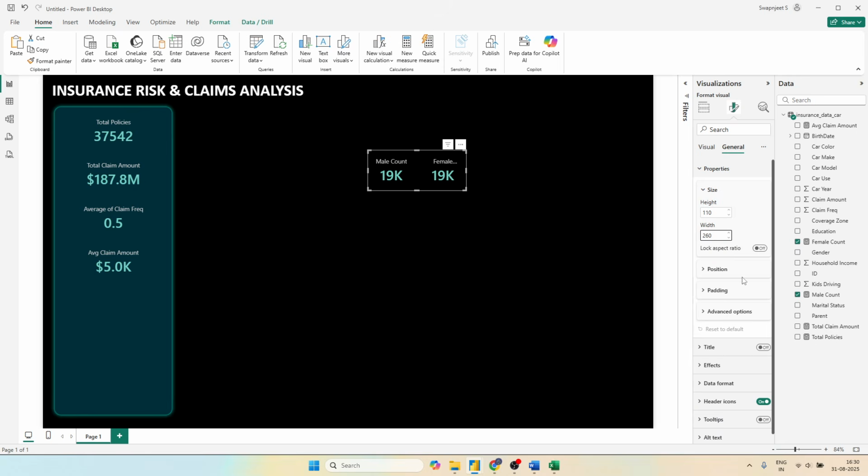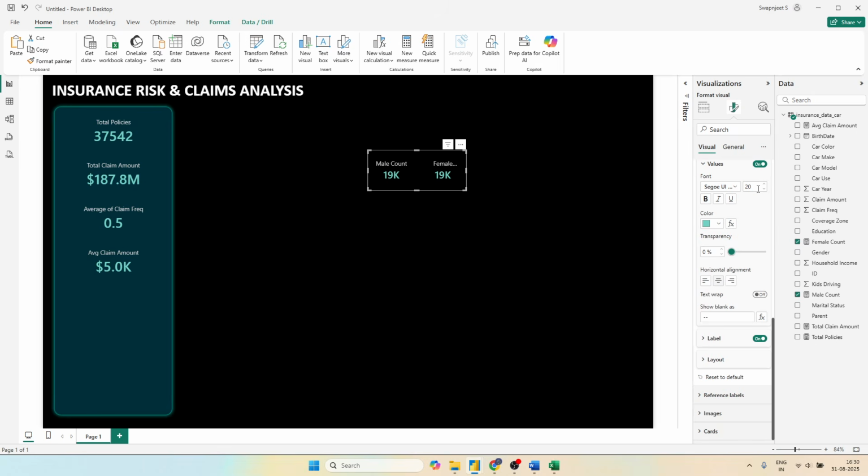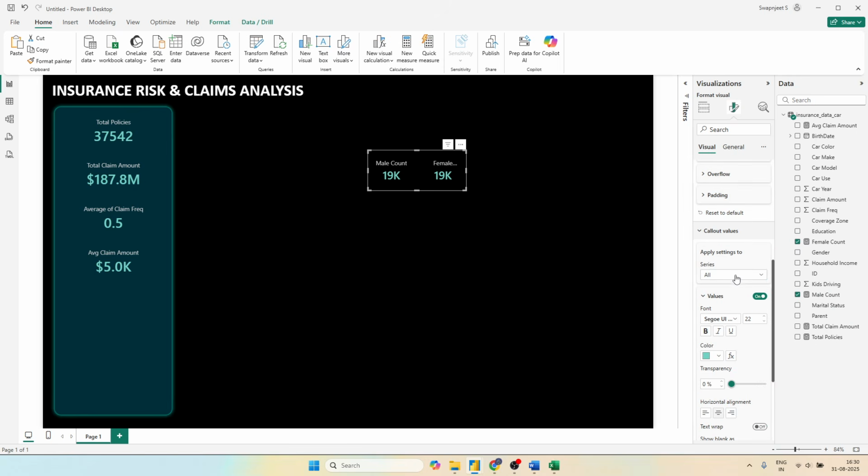So this will be height and width. And in a similar way, I will go in Visualize, go to Callout values, and from here I will change the callout values to, let's say, 20. Okay, and similarly I'll make it 22.